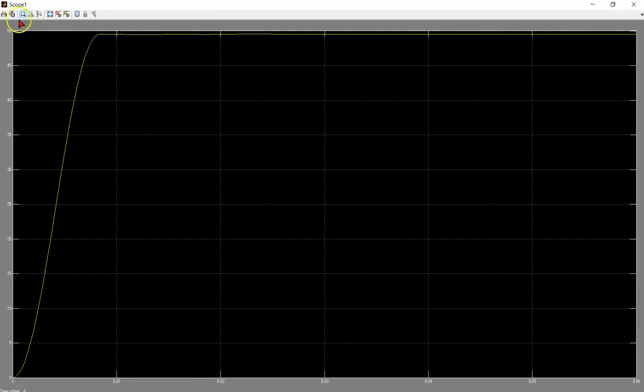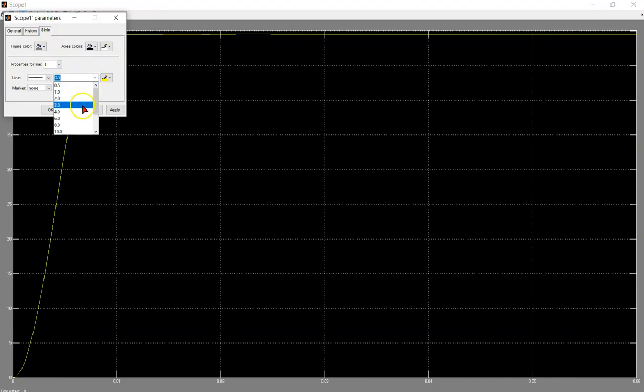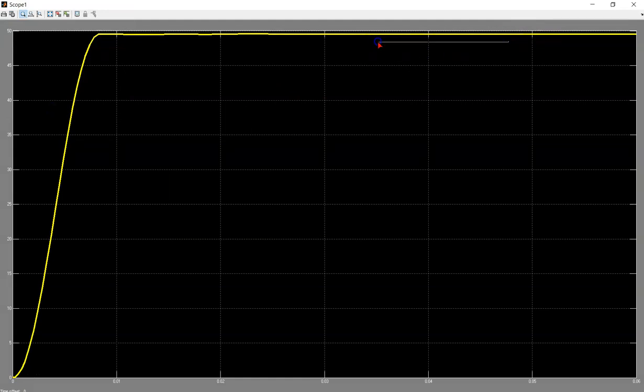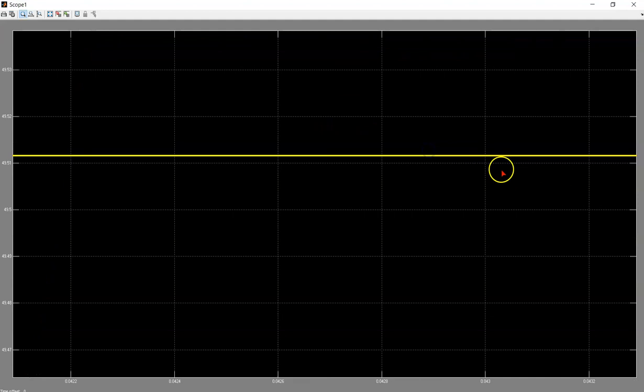Now we go to the average output voltage, how to scale, setting the sizing. We almost get the answer for the average output voltage at 49.5 volt.